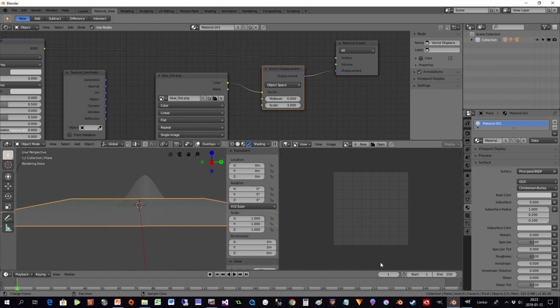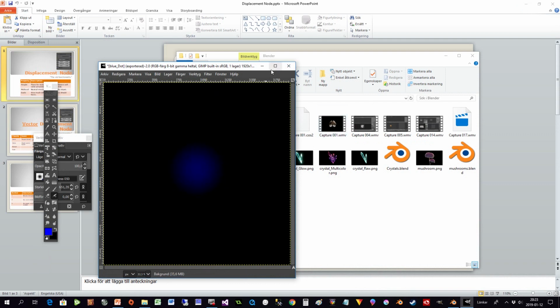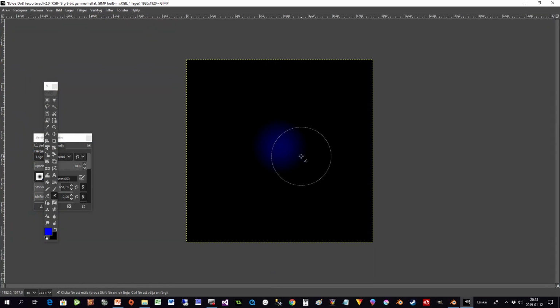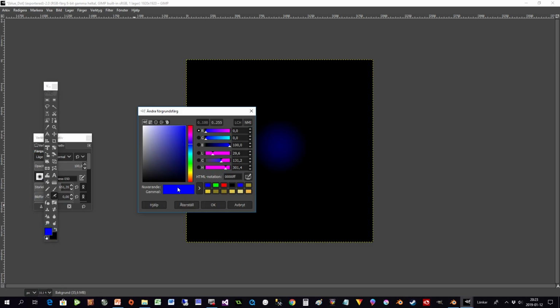Okay, so we can do like this. I go in here again to my GIMP, hopefully. See what happens here if I can. Okay, take it up here like that. And now I change this to green.